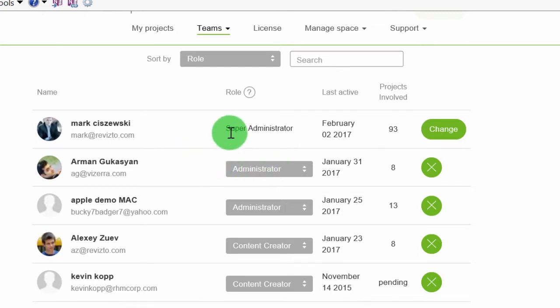The admin has the same roles as I do as a super admin, except they cannot change the super admin. So they can assign licenses, they can manage the space, they can manage the projects and see this entire workspace as if they're the super admin. They just can't change me, as you can see here.